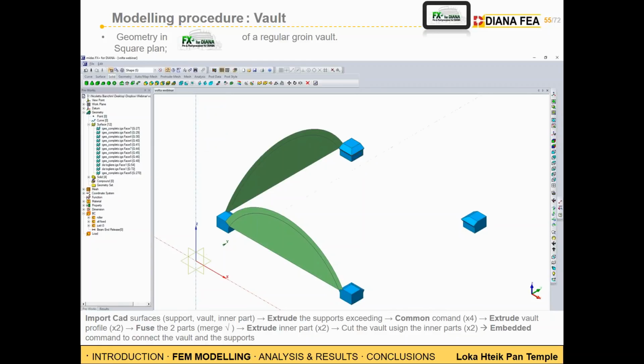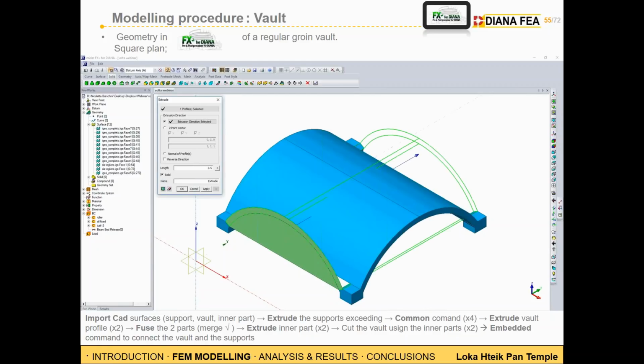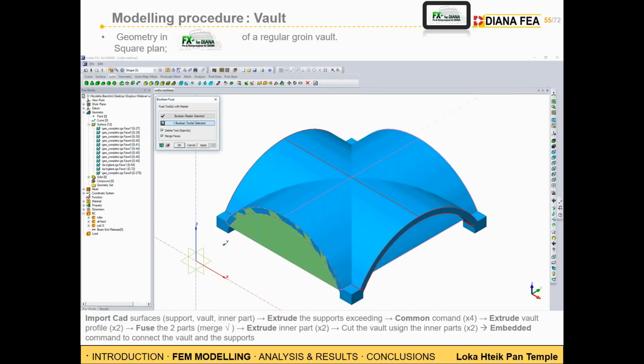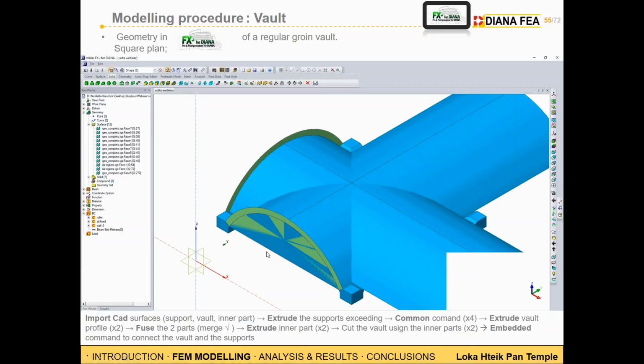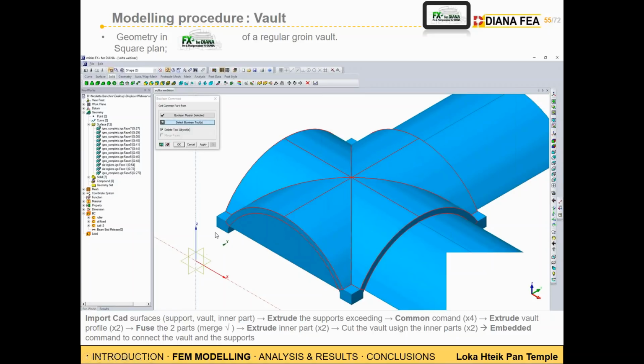And then we can extrude the profile of the vault in one direction and also in the other direction, and we need to fuse the two parts in order to have just one solid, flagging the merge phases. And then we need also to extrude the internal part to be cut from the previous solid we created.